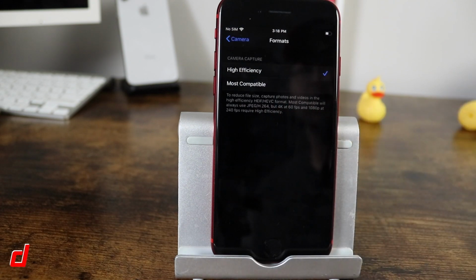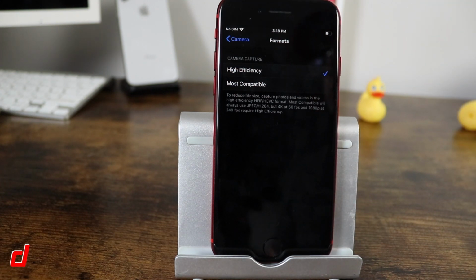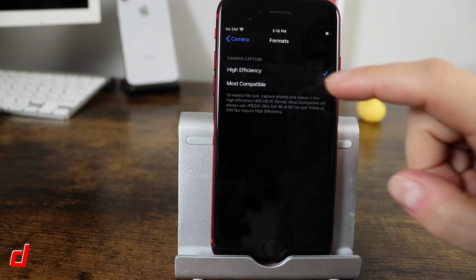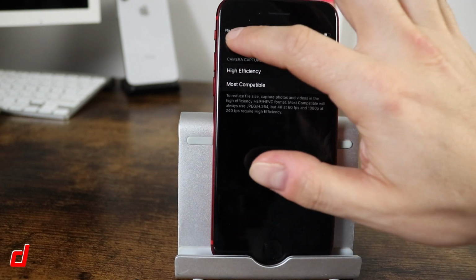Formats, this is pretty important. High efficiency is what it's set to by default. It's good. It's going to save space on your phone when you take pictures. The problem I have is that I use AirDrop and I use connections to upload the photos really quick, and what happens is in high efficiency mode, it seems to always need to convert, and it takes a really long time to do so. So I traditionally leave mine to most compatible, and I find that it works a lot better, especially when I use AirDrop, but it's totally your choice which one you want to use.